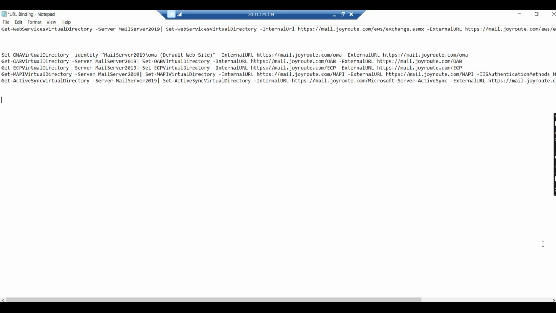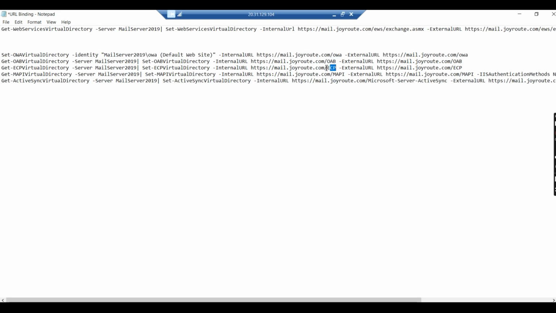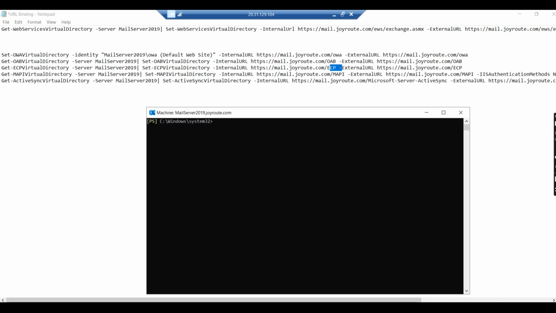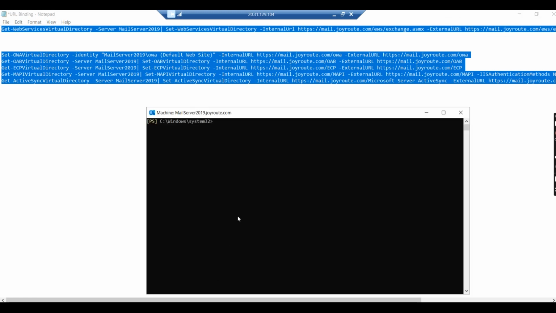So our command is ready to configure internal and external URL for the virtual directories: OWA, OAB, ECP, MAPI, for all the virtual directories, we are binding the URL. To do that, we have to go to the Exchange Management Shell and we have to copy the entire command and paste it over there and run that.